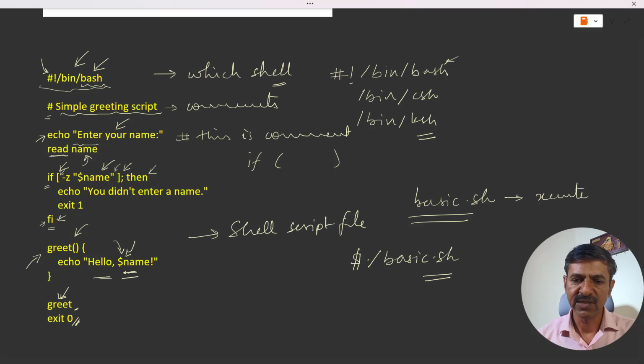The way to give execute permission is, before you execute ./basic.sh, you have to use chmod +x basic.sh, so that this shell script will now be executable. And then after that, if you say ./basic.sh, it will prompt you with "enter your name", and if you enter a name here, everything else will follow.